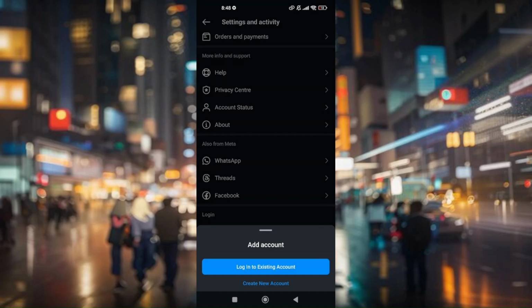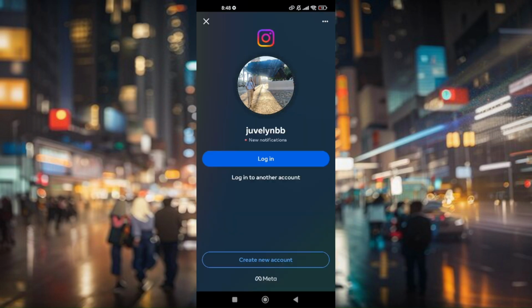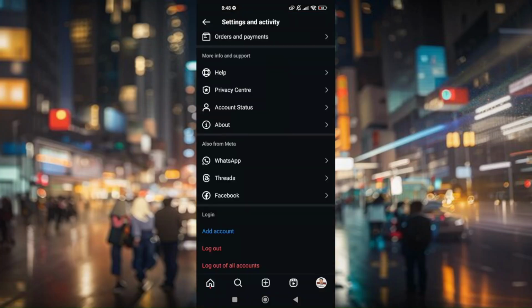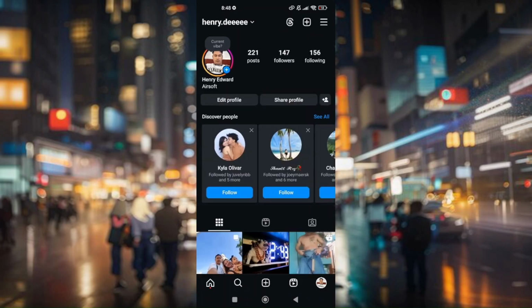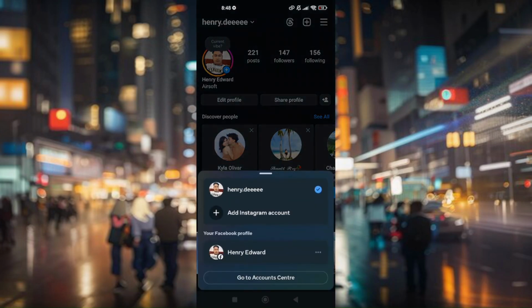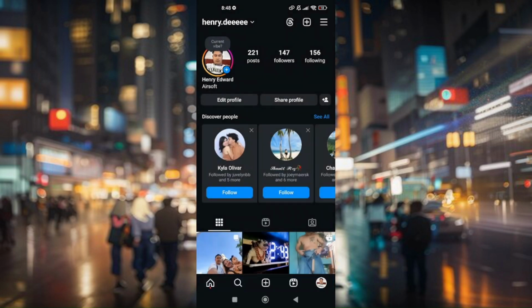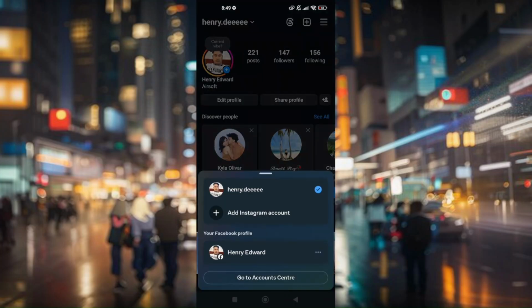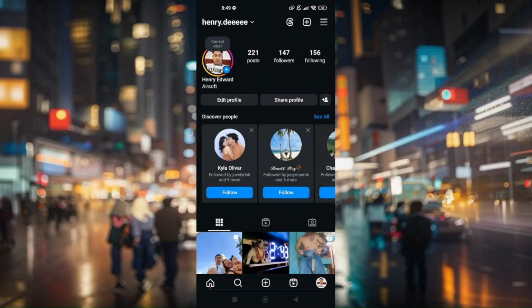So if you want to log in into an existing account, just click on that and then you can go ahead and enter your login credentials from the account that you want to log in. So it works on the first option that you can do. Just simply click on the arrow pointing down right here beside your name and click on add Instagram account.